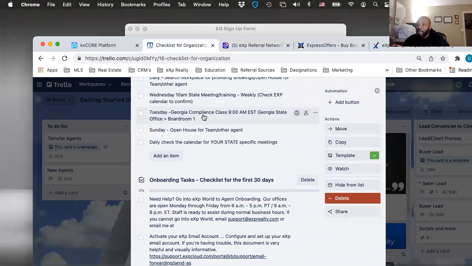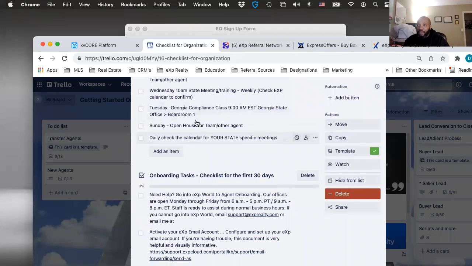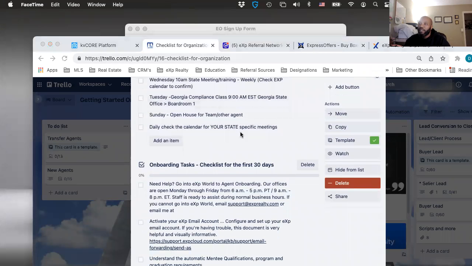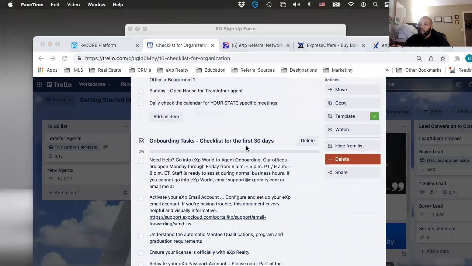Tuesday, they have compliance classes every 9 a.m. It's in the Georgia State office in the boardroom 1. That's through your EXP world. If you want to do open houses or anything, then you'll go ahead and get that for Sunday. And then daily, just check your calendar for your state-specific meetings.